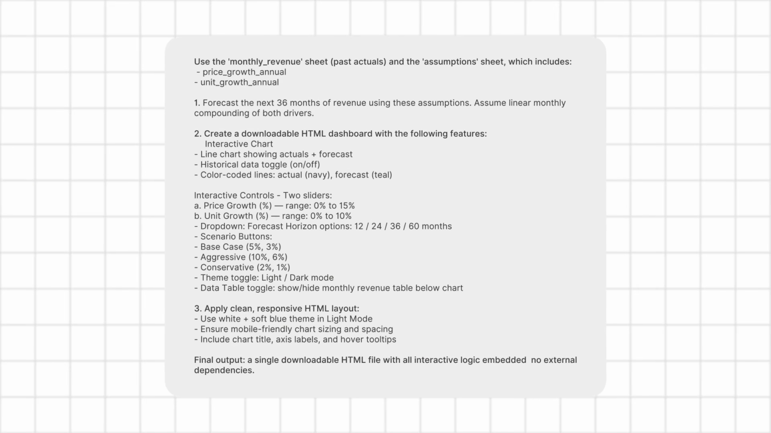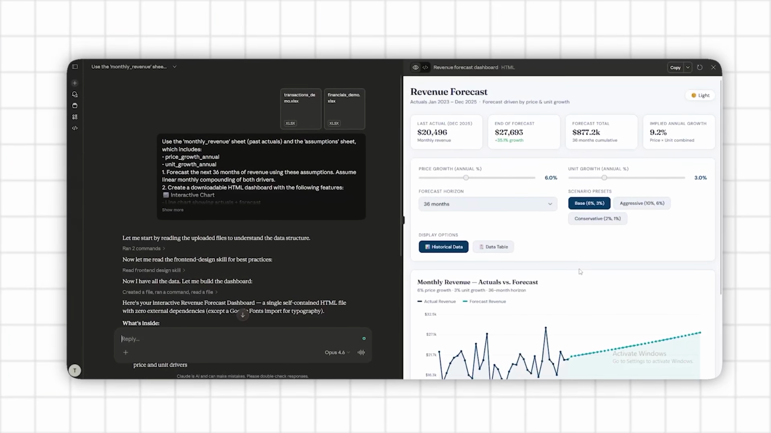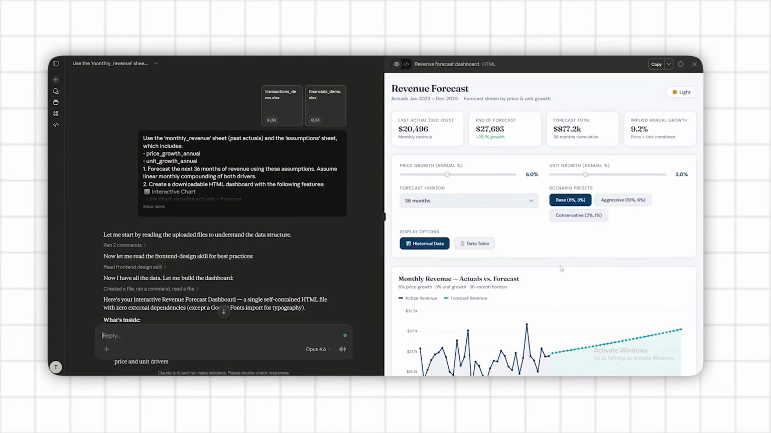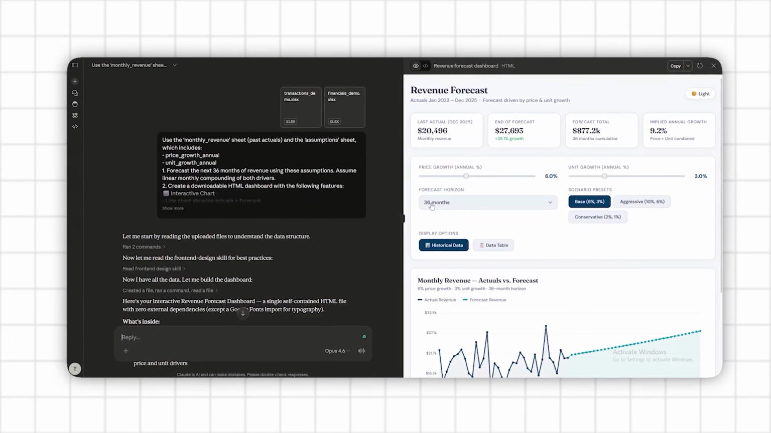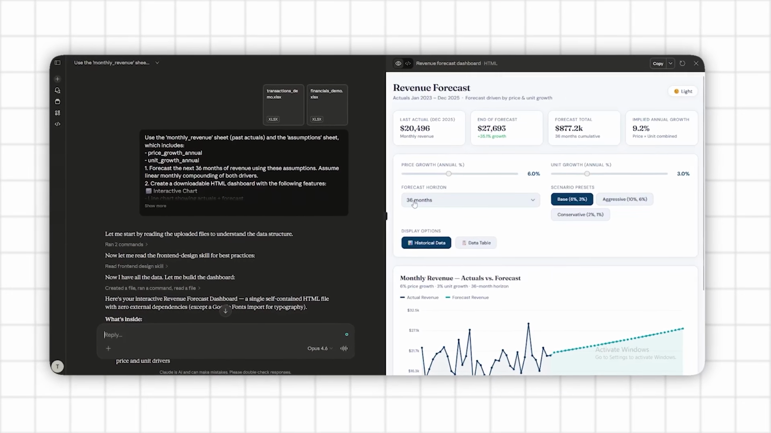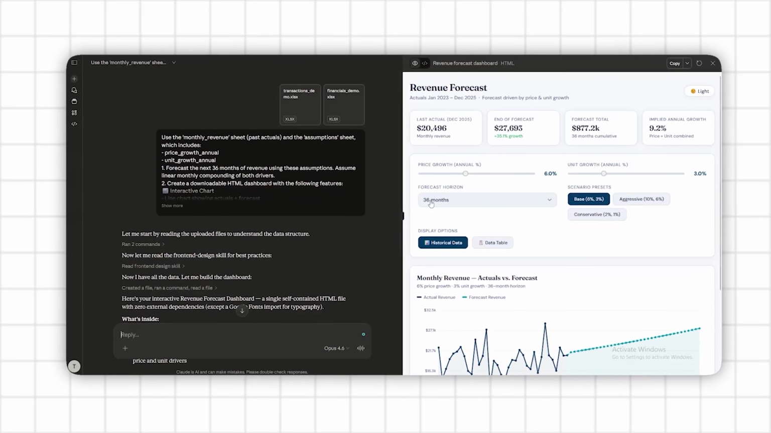First, you run the main prompt exactly as shown. Claude needs to forecast the next 36 months using price_growth_annual and unit_growth_annual. And then it needs to create an interactive chart with actual navy and forecast teal.